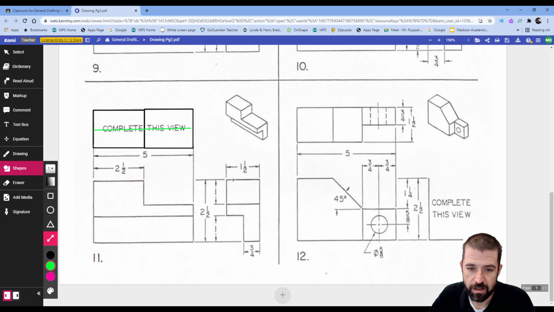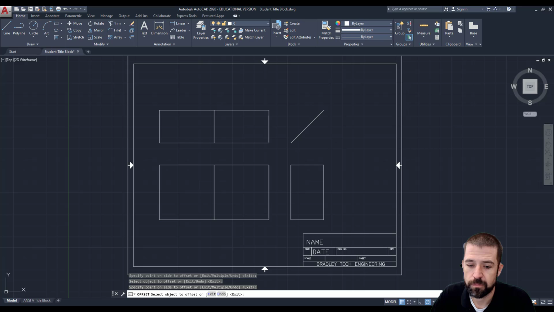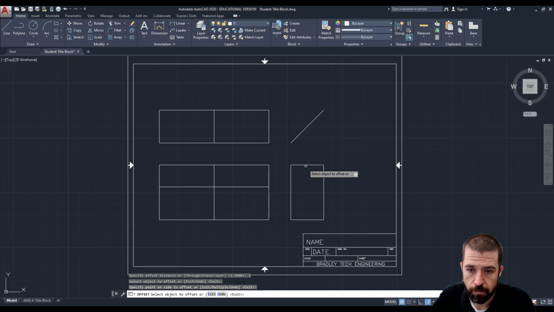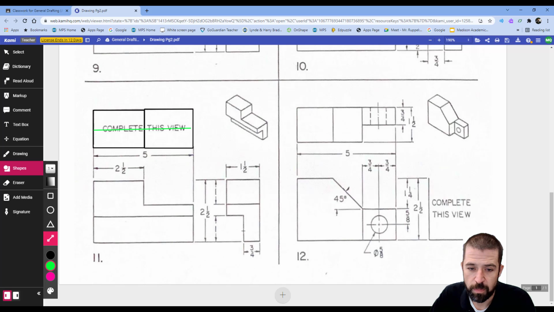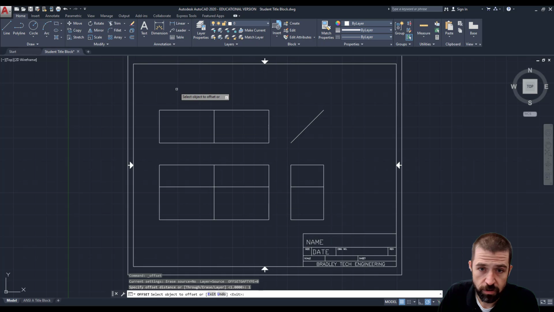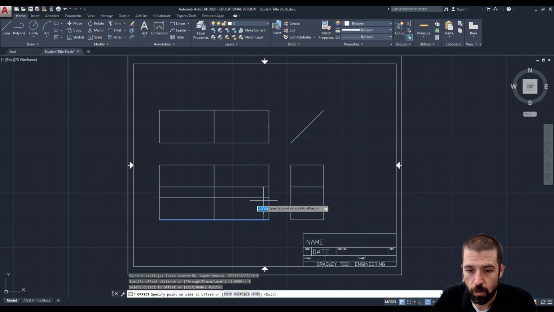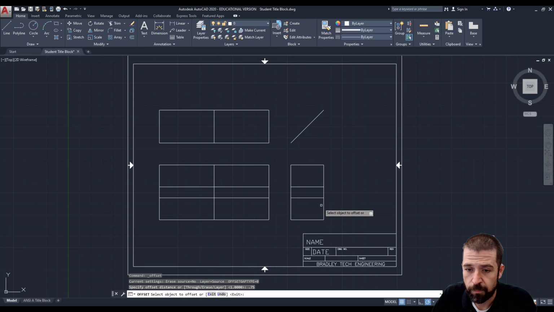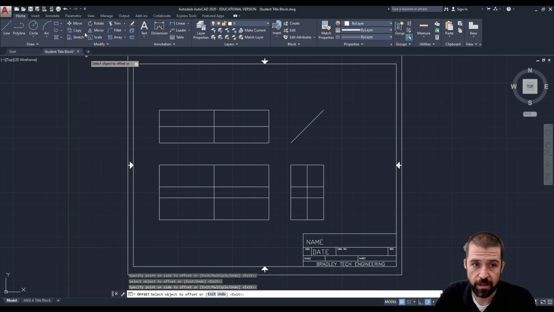This line here from the top down is 1 inch, so I will offset 1, enter. This space in here, I've got 1 inch going up and then 3/4 on my right hand side. Offset 1 inch, 1 inch going up, and then 0.75 or 3/4. I'm going to do that up here as well, and you'll see why in a second.